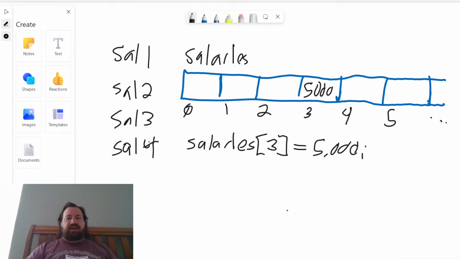So that's the very basic idea behind an array. It's a list of values that are stored as a continuous long chunk of memory that you can address one item at a time, to either set their value or output their value.